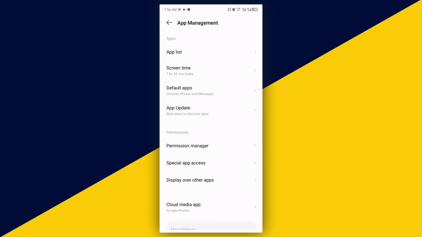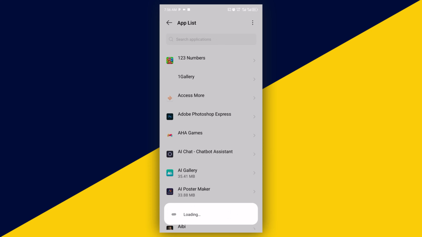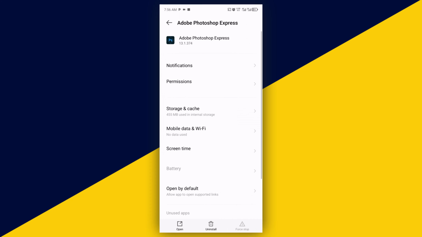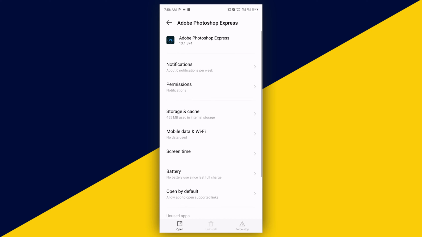And the next thing you need to do is to click on app list. Then you have the list of all the apps you have on your phone. Next thing you need to do is to simply click on the one you are no longer using. I'm going to simply select on this. And the next thing you need to do is to come down below here, click on uninstall.